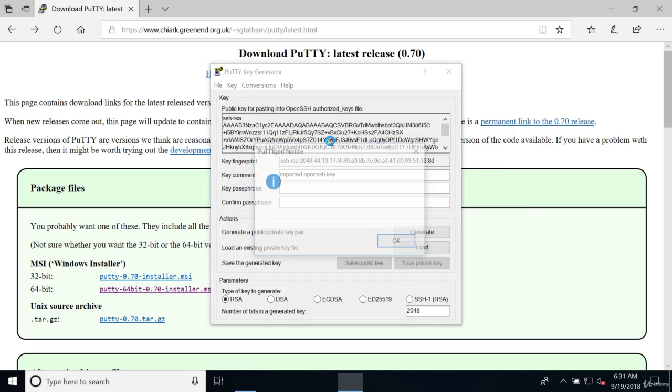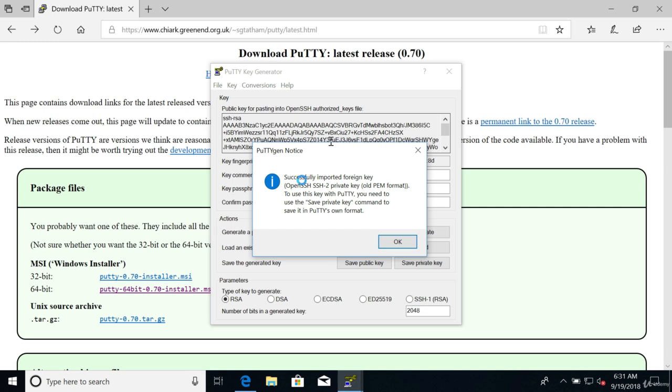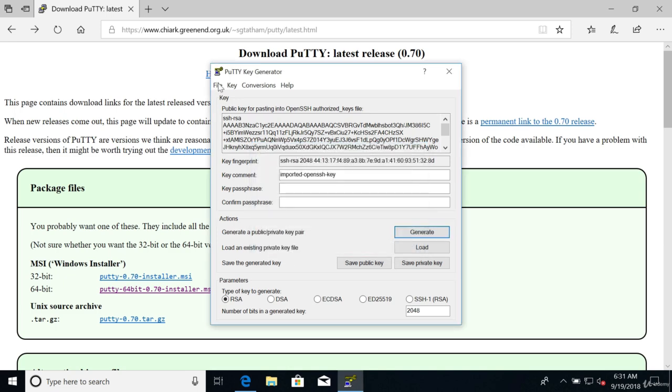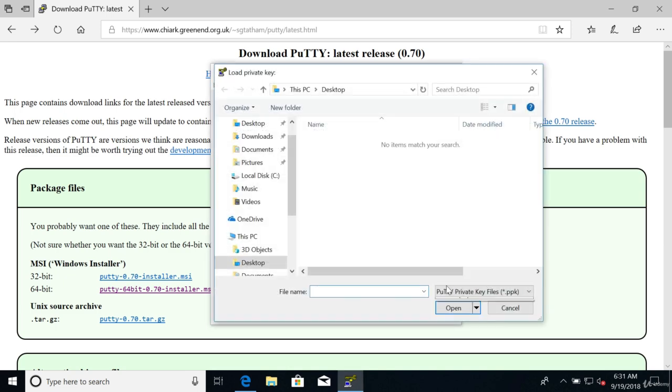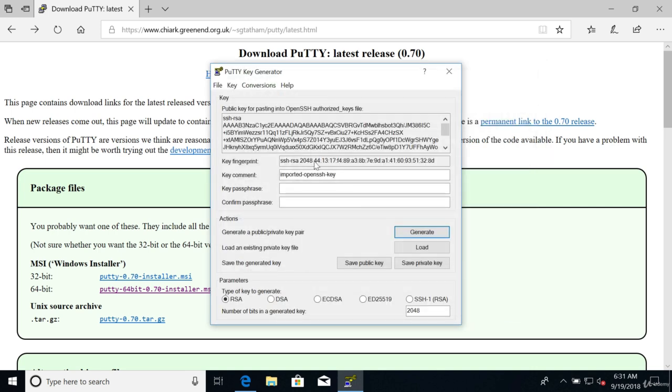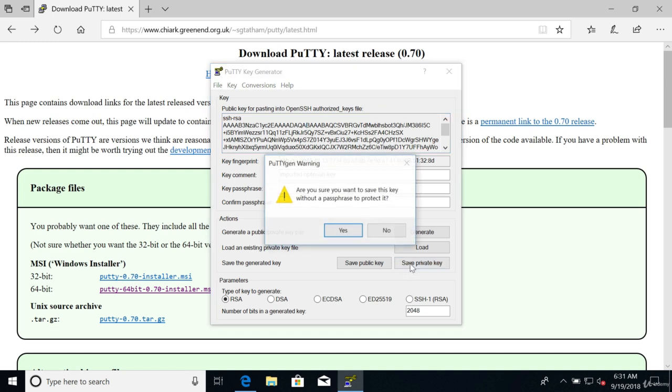Here is EC2 tutorial.pem, and it says it successfully imported the foreign key, okay? It says that to use this key with PuTTY, you need to use the save private key command. So the way I did it again is doing load, and make sure to scroll down and click on all files to see the file you've just downloaded. Here's our key, and it's imported. As it said, I'll click on save private key. Here we get a warning saying, are you sure you want to save this key without a passphrase to protect it? Yes, for me this is fine.